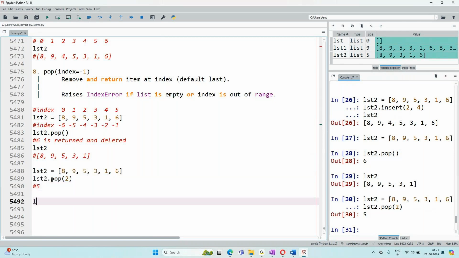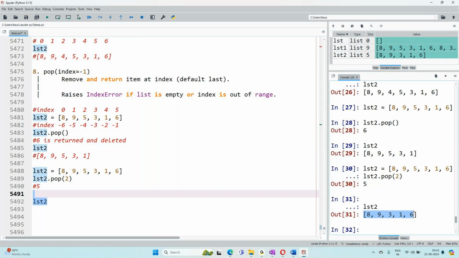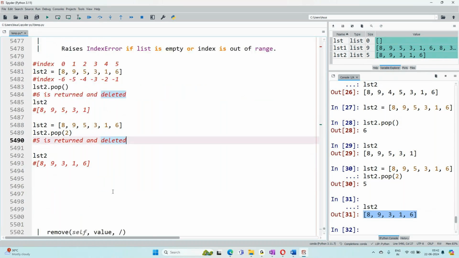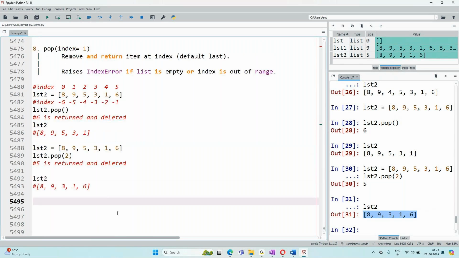And here I will say lst2, and this is going to give you 89316. So what you are looking at here, pop of 2 means index 0, 1, 2. This got deleted. So 5 gets deleted. 5 is returned and deleted. So this is the pop for you.